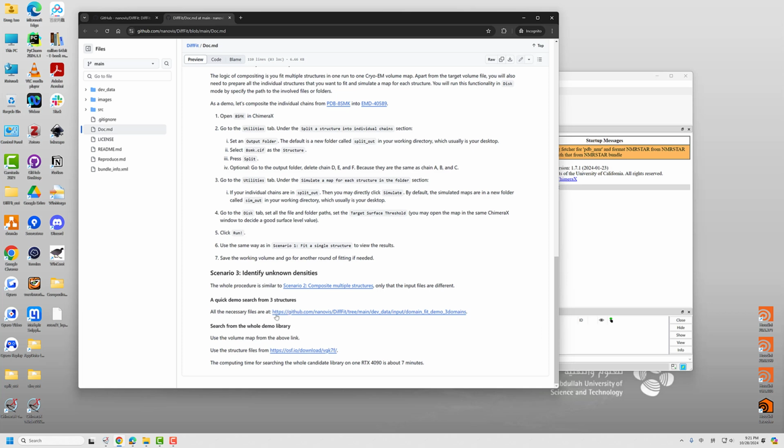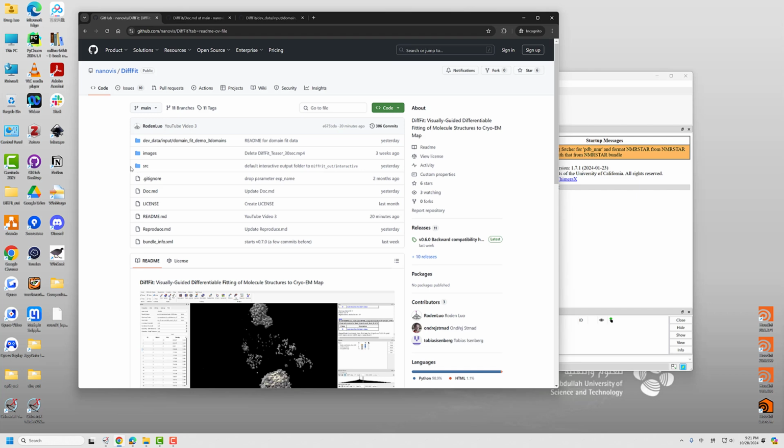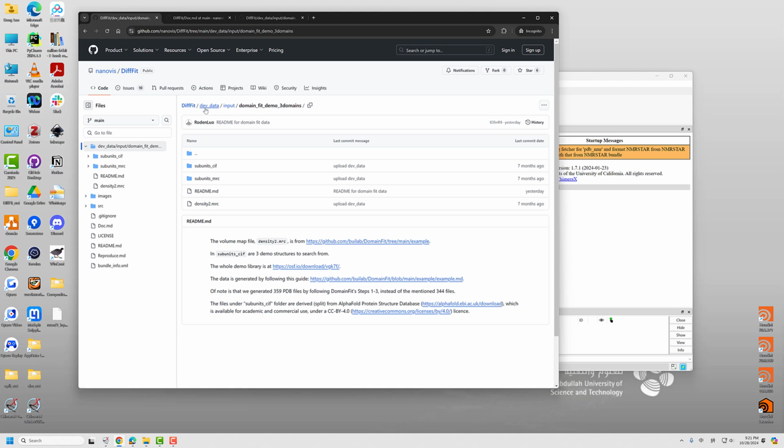All the necessary files are at this repository in this folder. You can access it from this link, or you can go to the home page of this repository and click the develop, data, input, domain fit, demo 3 folder.